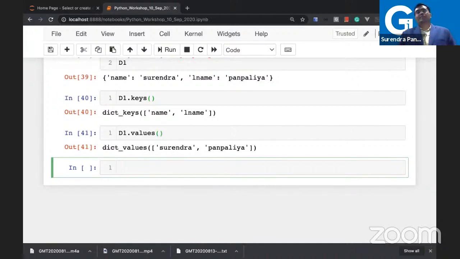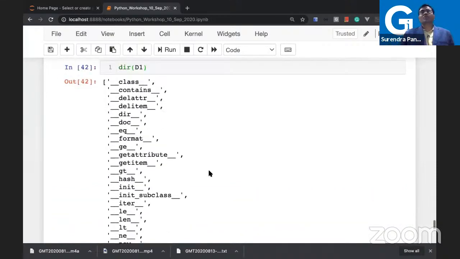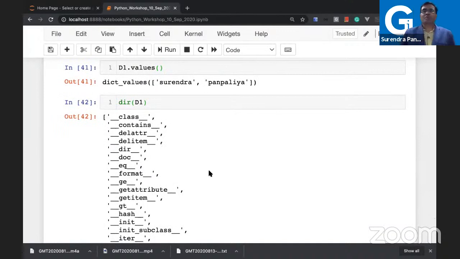Yes, there are a lot of methods available in the dictionary. You can just say dir of d1, and you will come to know what other methods are available. Again, it's object oriented, so it has various methods available. You can copy the dictionary, get the items from the dictionary, find the keys, pop the data, meaning remove the data, update the data, and many more things. Again, you can have a dictionary of dictionaries. Values could be of mutable type, and keys are always immutable types. So keys are unique in the dictionary, and they are all immutable types also.